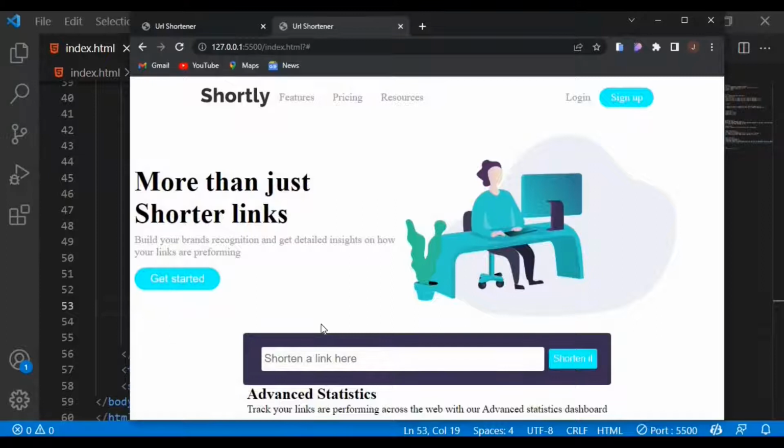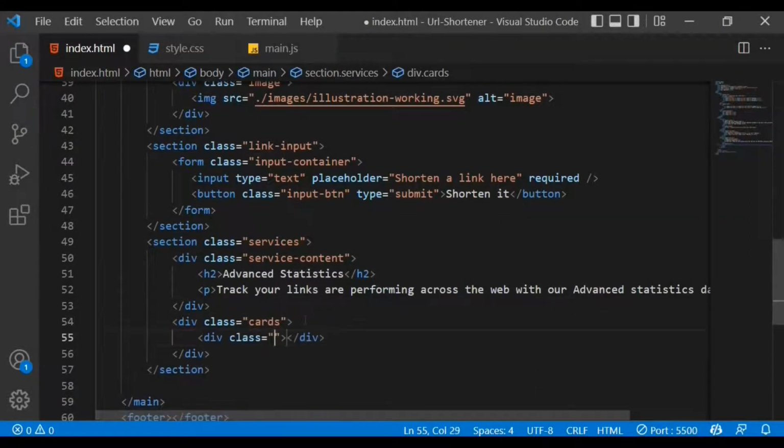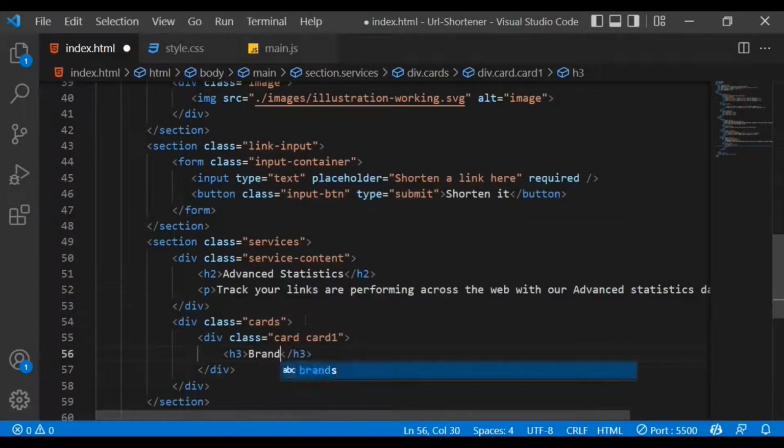Below the div is another div with a class of cards. Within that we have another div with a class of card and card1. Within that div is an H3 tag with a text of brand recognition. Below the H3 is a paragraph with some text.